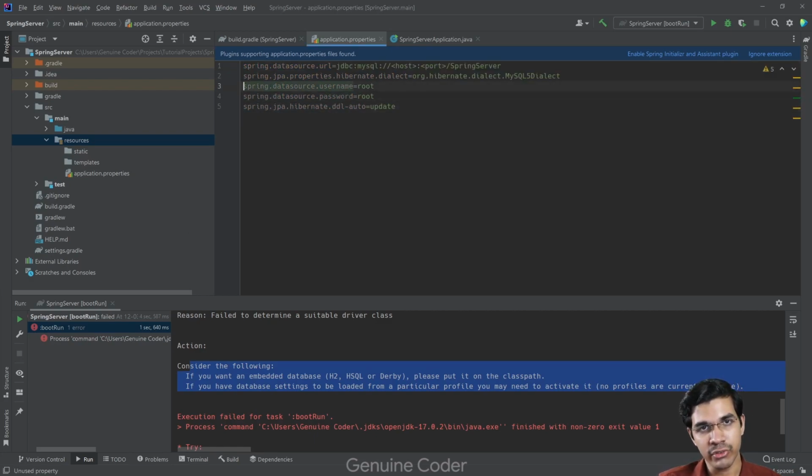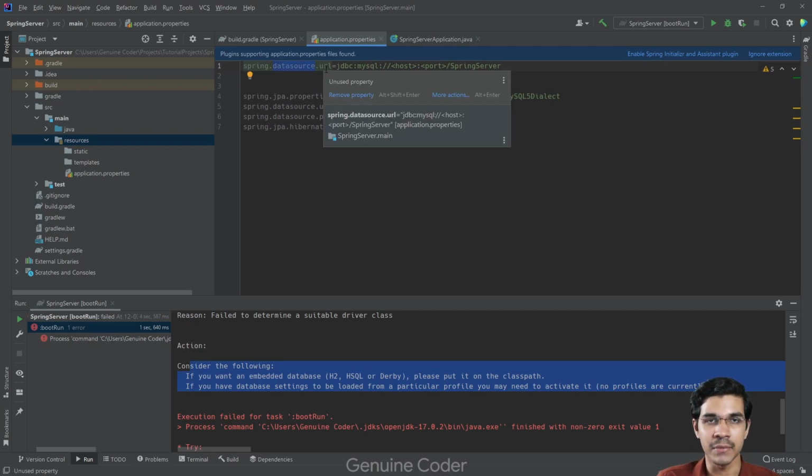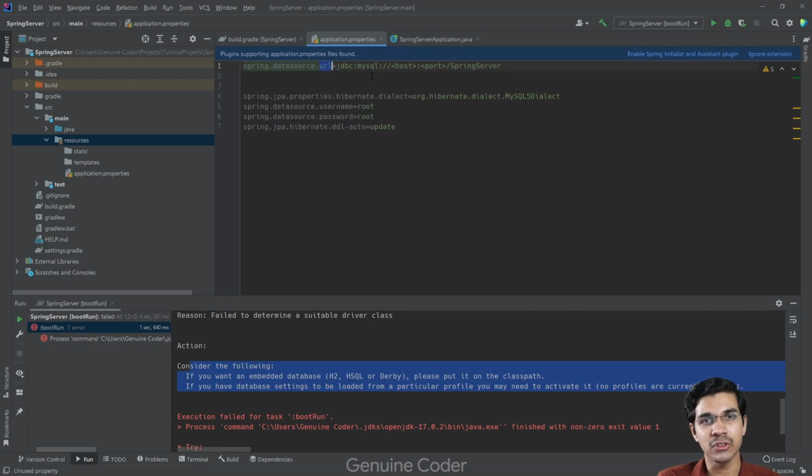So these are the configurations that we want to give for the database setup. So let us go through one by one. The first thing that we need to configure is the data source URL. The data source URL specifies in which system, at which port the database is running, and what the database name is that we want to use for this application.